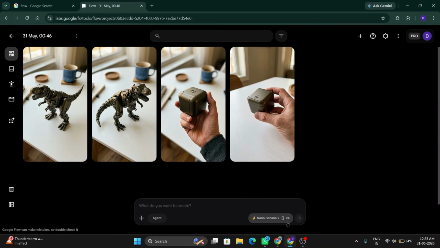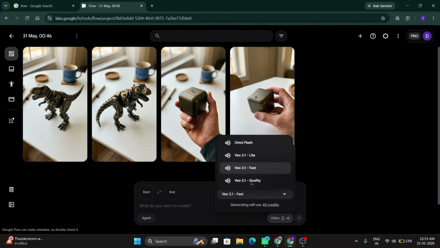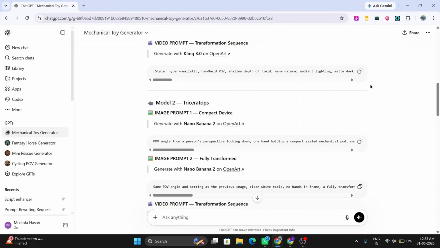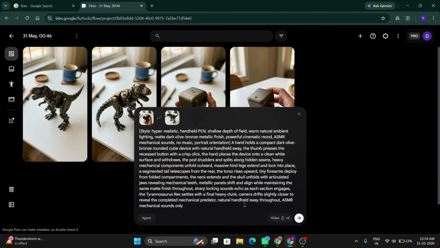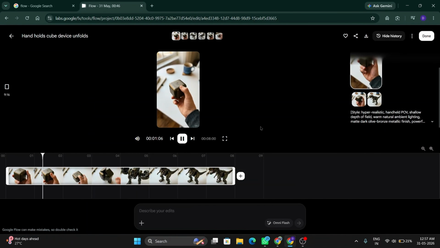Now, let's bring these images to life. Choose the video option and select your desired settings, model, and number of outputs. Choose the first image as the start frame and the second image as the end frame. Copy the video prompt from ChatGPT and paste it in. In just a few seconds, your viral mechanical toy video is completely ready to go viral on the internet.